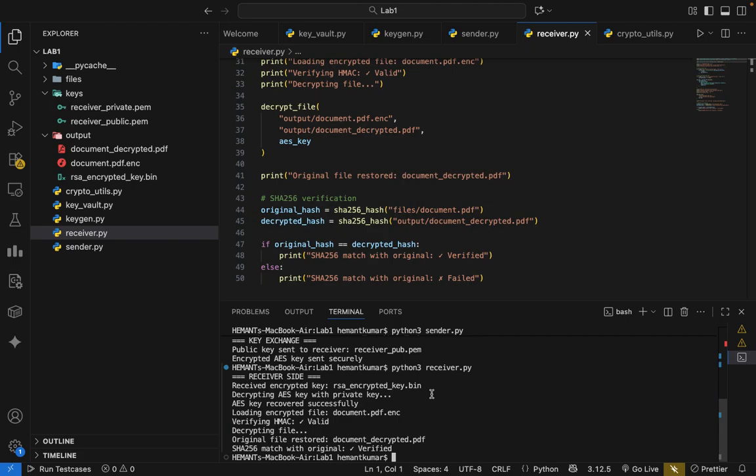So this system ensures confidentiality using AES-256 encryption, and integrity using HMAC SHA-256, and authentication using RSA key exchange, and also secure key management using hybrid encryption. So to conclude this project, it demonstrates a secure file transfer system using industry standard cryptographic techniques. It fulfills all the requirements of the assignment and reflects real-world secure communication practice.